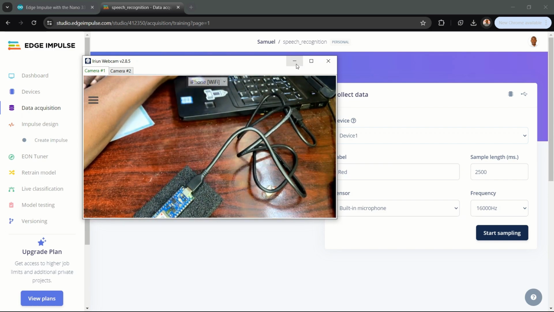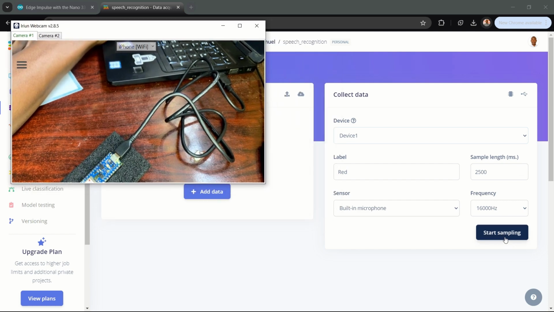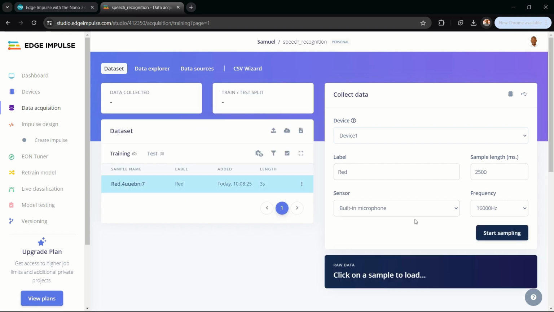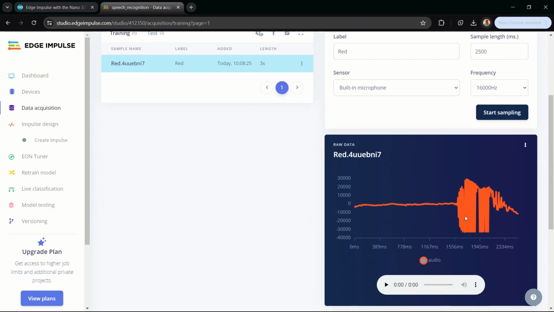I'll click on start sampling. It says waiting to start. Red. Let's wait, it's going to record. So I said red. If you scroll down, this is my word, my speech. So I can do a quick playback.